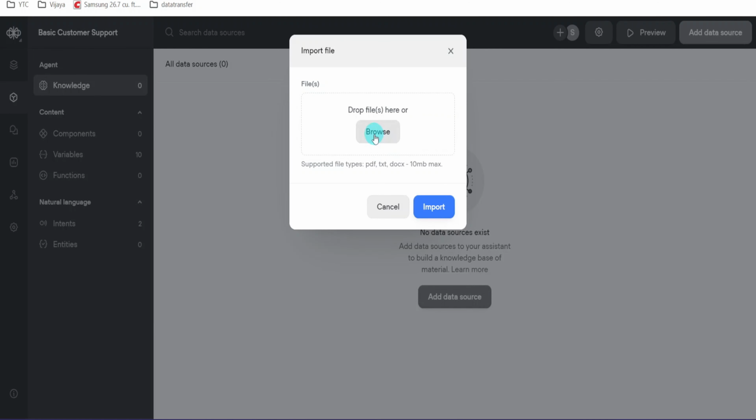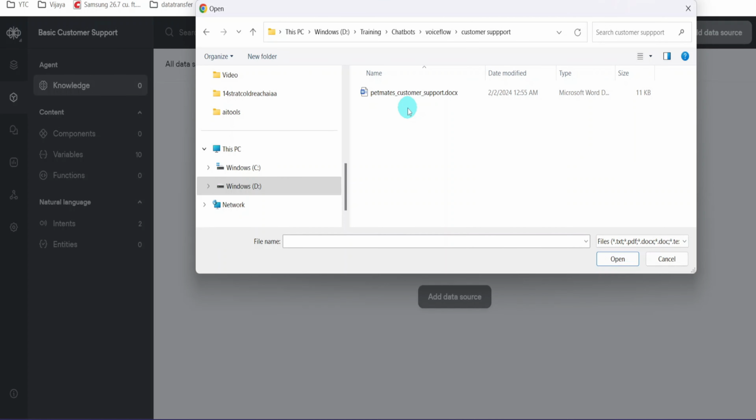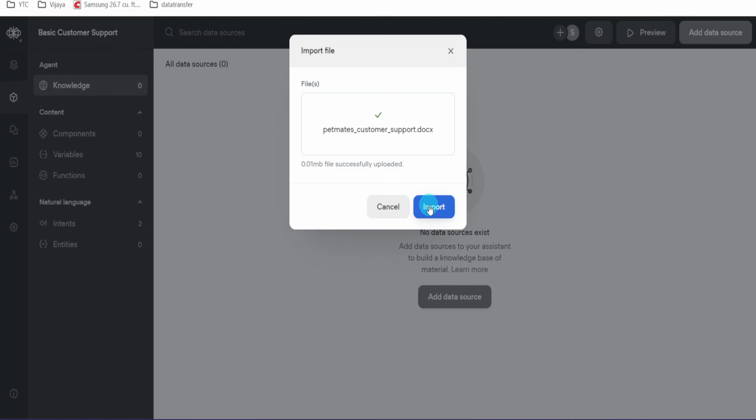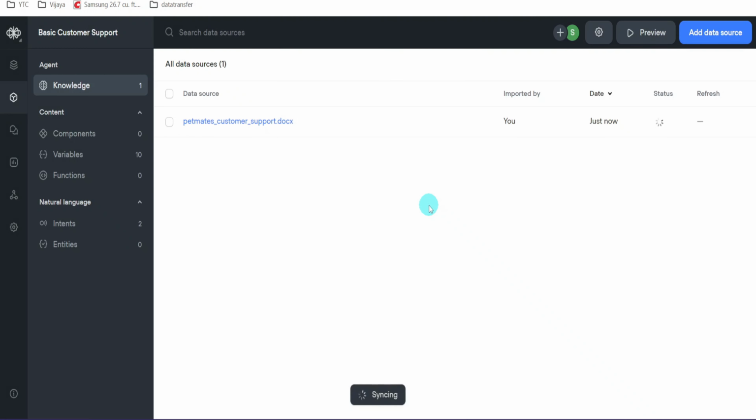We can drop the file or we can click on this browse option. This is my knowledge base Word document. Click on this one and then click on this import. You can see the document has been added to our knowledge database.